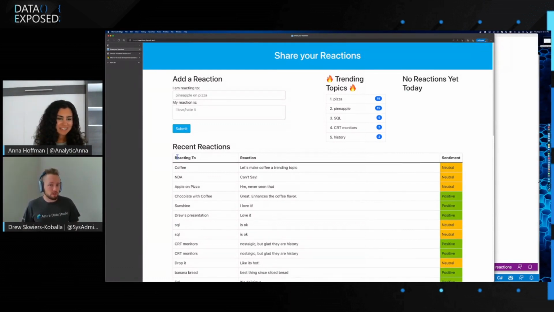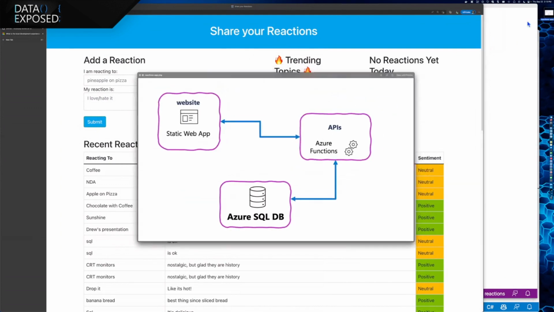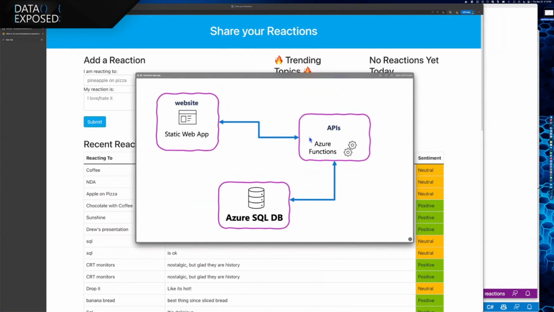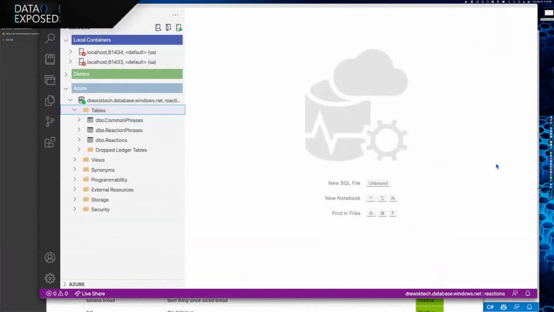Yeah, that'd be great. So I have a website. It's not real fancy. You can add different reactions and it'll track what the trending topics are. Overall, it's just a static web app, some Azure Function APIs, and then an Azure SQL database. If I want to change this app, I don't necessarily want to mess with the live production database, and I don't want to start a new database. So I'd like to do that for free. I'm going to pop over into Azure Data Studio where I have that database connected so I can see the data that's out there right now.